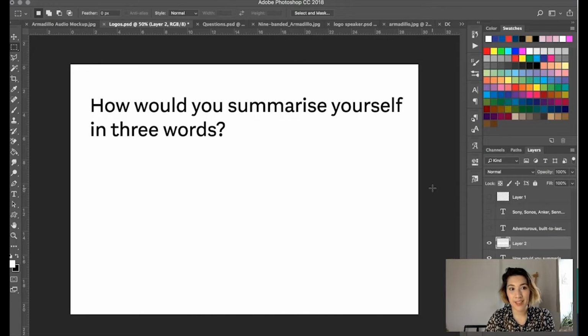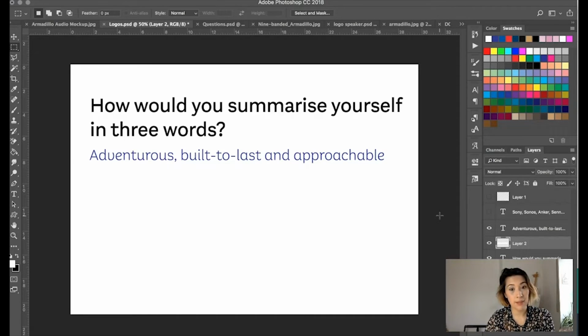A great way to establish this is to ask a brand how they would summarise themselves in 3 words. So let's ask our client Armadillo. And they've said adventurous, built to last and approachable. So this is great. We've established that they're an outdoor speaker brand and perhaps their target market is more outdoorsy types who want durable speakers that are going to last as they take them on their many, many adventures. And the approachable suggests that they just want to be able to draw people in. They don't want people to feel that they're overly exclusive.